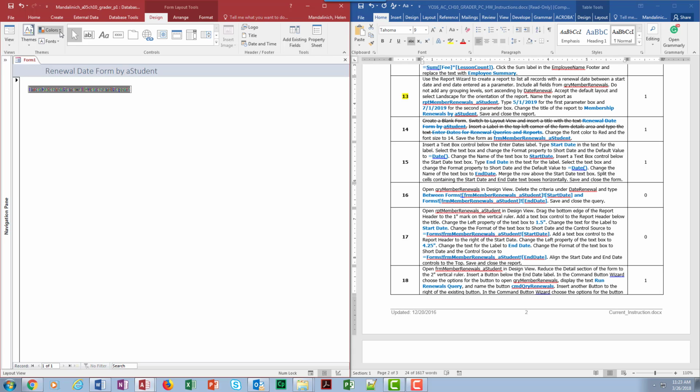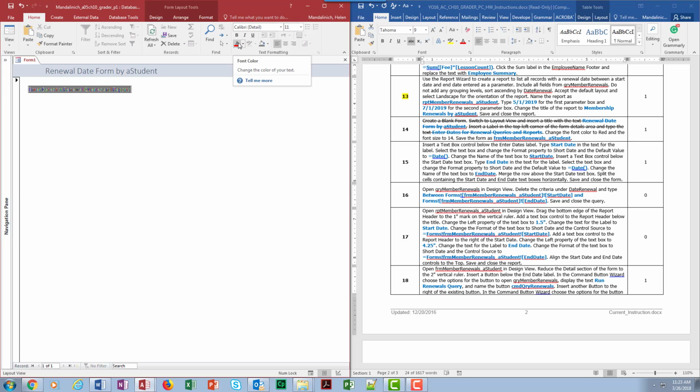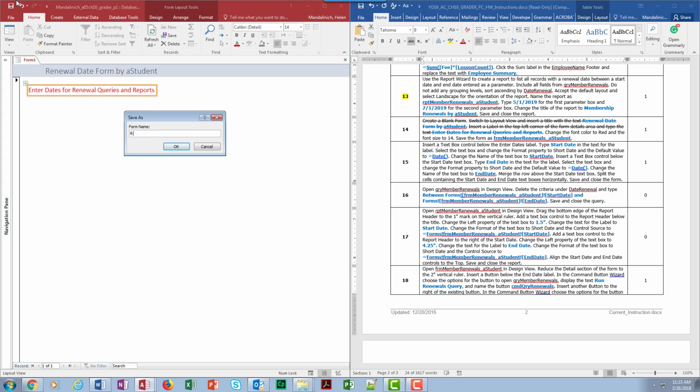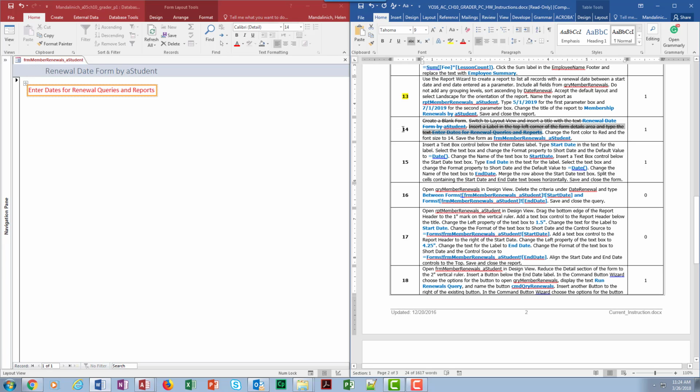So we're going to select that. I can just come here and make the font color red and the size 14. I just went back to our home and did that. It's just as easy. And then we're going to save this form as FRM member renewals _ a student. Okay, so we have step 14 done. I can get that done now. All right.